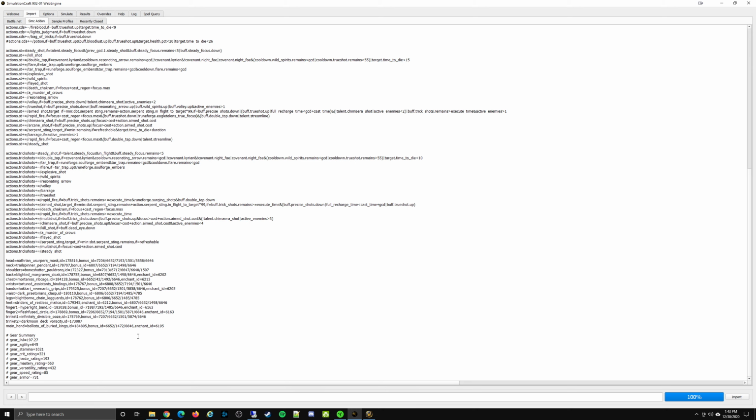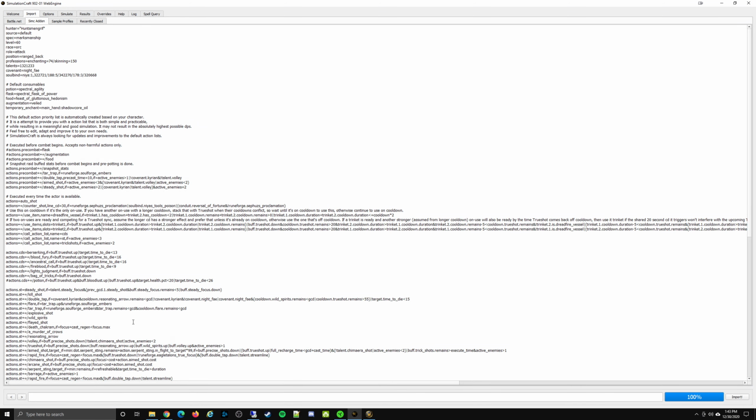The final thing that I wanted to show is how to do stat weights, because I know stat weights is a very, very popular thing. Actually, before I do stat weights, if you did want to sim with your consumables, let's say you're trying to figure out which potion is actually the best, make sure that you remove the hashtag from here, or from the food, or from the augment rune, whatever it is that you're doing. And then you can change what it is that you're using.